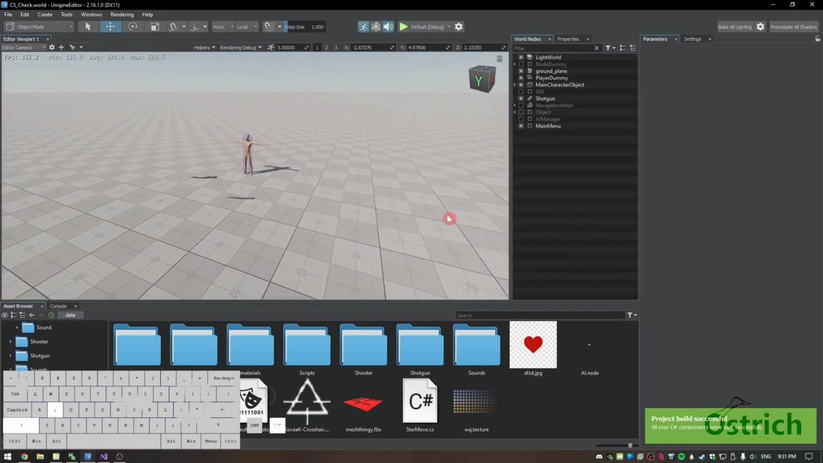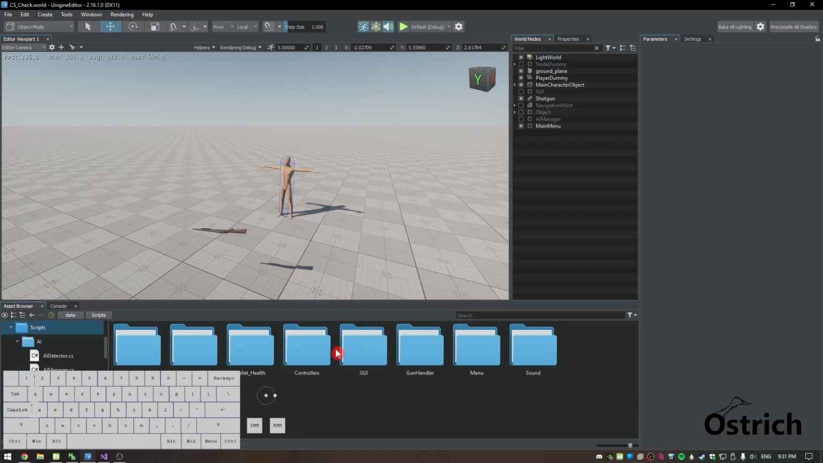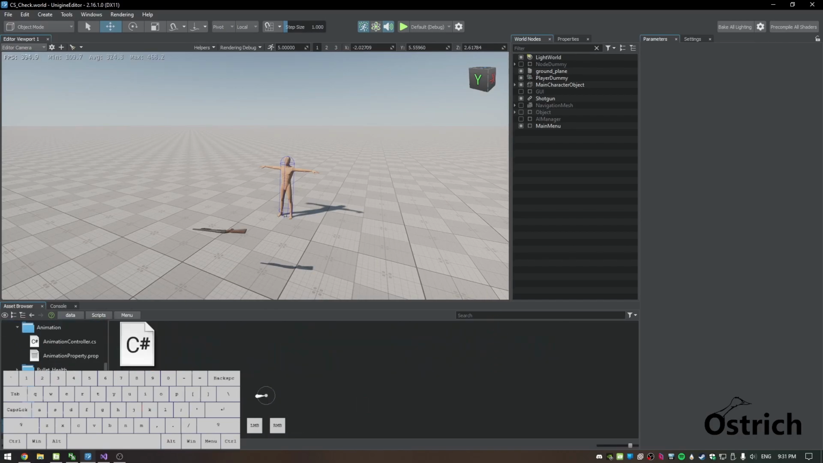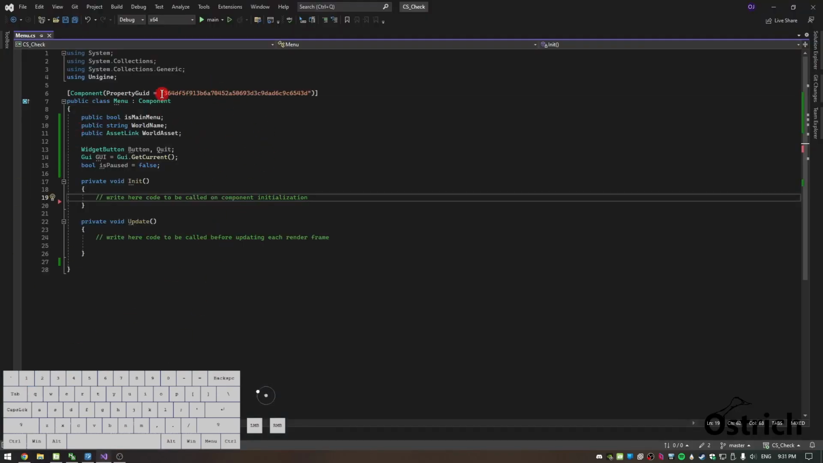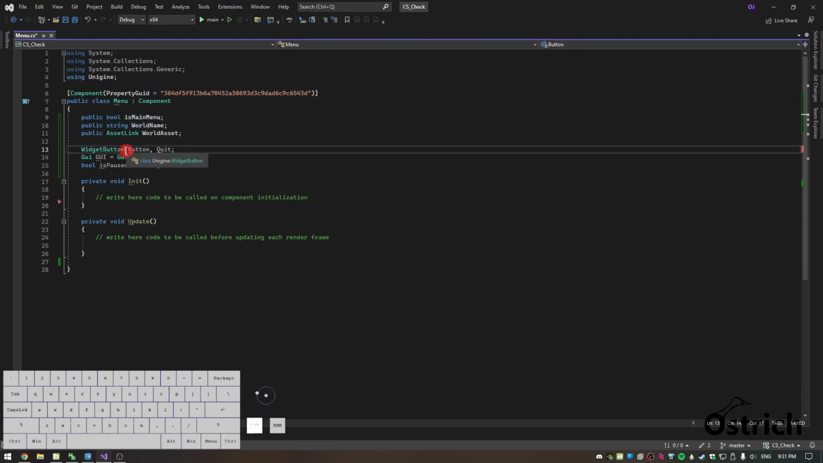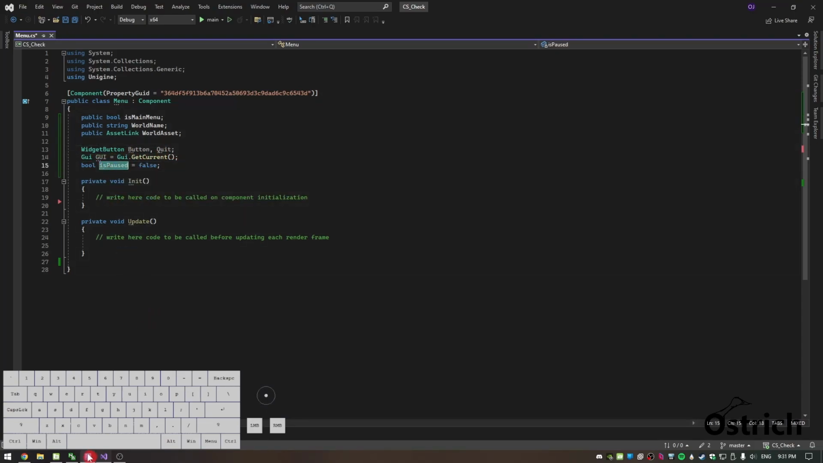I just muted everything else, and we have something called a main menu. We're just going to be making a small little main menu, and basically I just created a folder and created the menu script. If we go inside main menu, we have just three options here. One is a public boolean that takes a boolean, a string with the name, and the asset itself. And if we go into the code, we have a basic public bool, main menu, world asset, and we have two widget buttons, a GUI, and a boolean is paused.